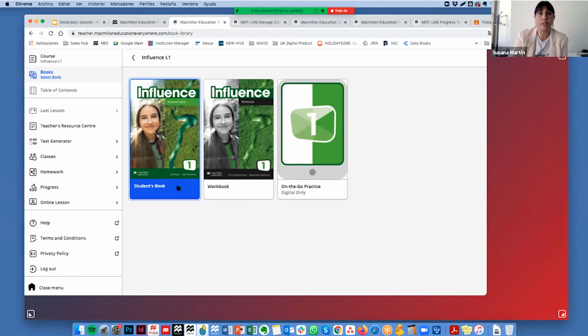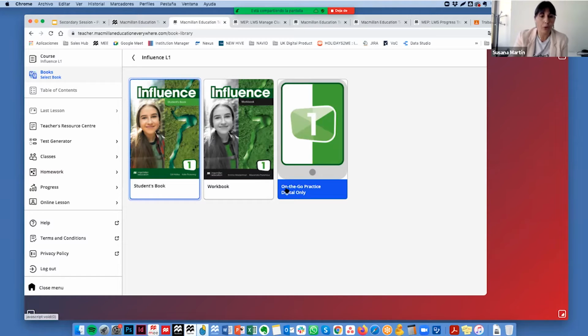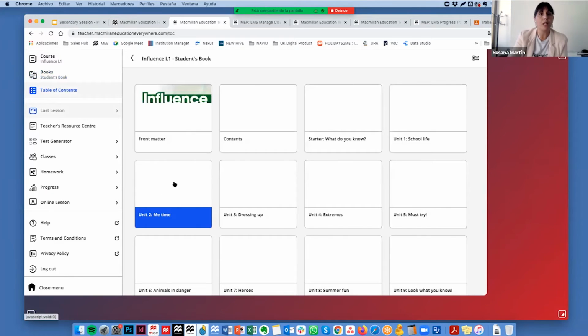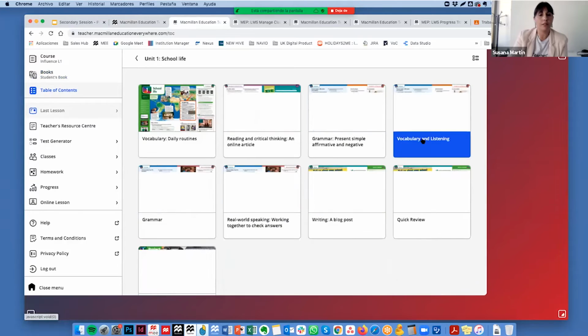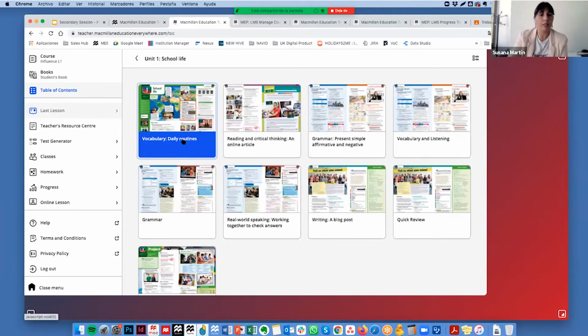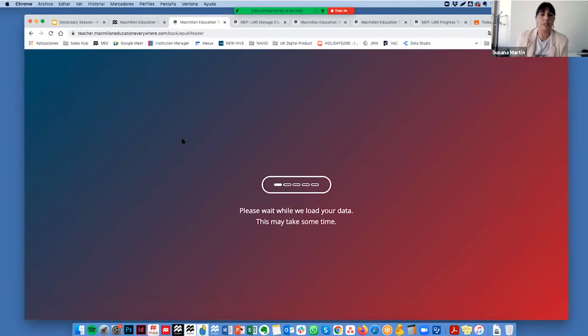So you have access to the digital student book, the digital workbook, and also to the on-the-go practice material, which is a student component, but you have it here also so that you can see what your students have access to, or in case you want to use it in the classroom at some point. For the session, let's open the digital student book. I'm going to access unit 1 and the vocabulary lesson. And here the first thing that you will see is the page of the book.